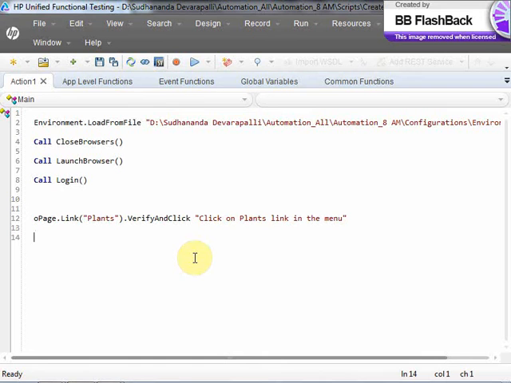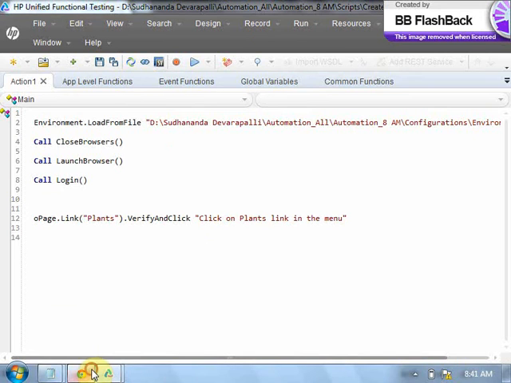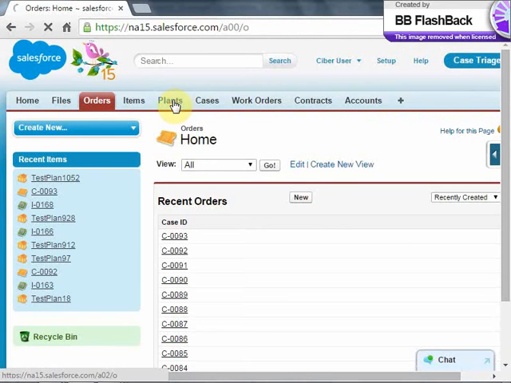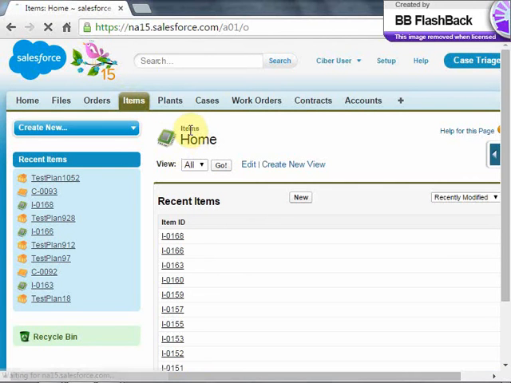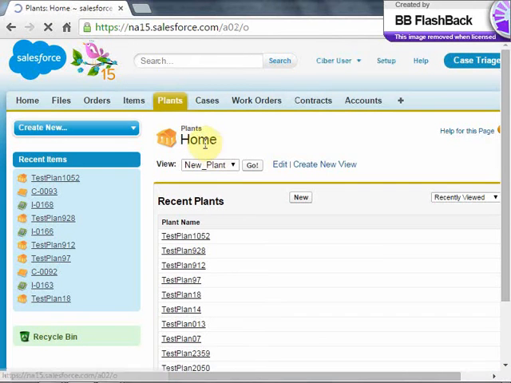Fine. Next, after clicking on this, you need to verify whether it's navigated to the plants page or not. Then how do we do that? See, as soon as you click on that, if you navigate to a different page, this particular element, the plants element, is displayed, and it is a little different here and here. So you need to verify whether this plants title has been displayed or not.